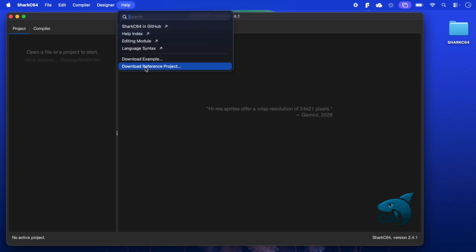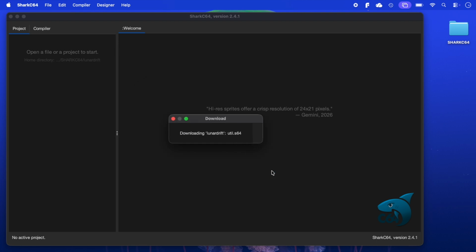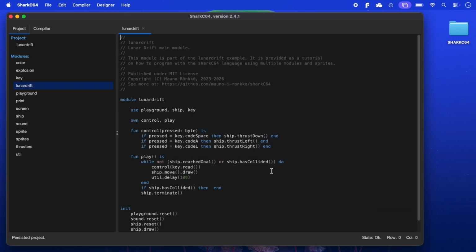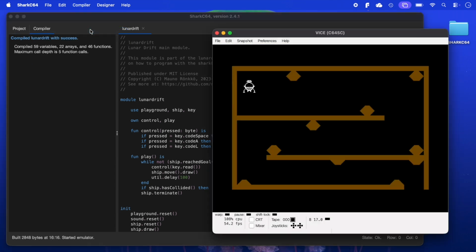So let's start by downloading the Lunar Drift reference project. Now that it has been downloaded, we can run it. The objective is to steer the ship to the bottom of the screen. You can activate the main thruster by pressing the spacebar. You can then activate the left and right thrusters by pressing A and L keys respectively.